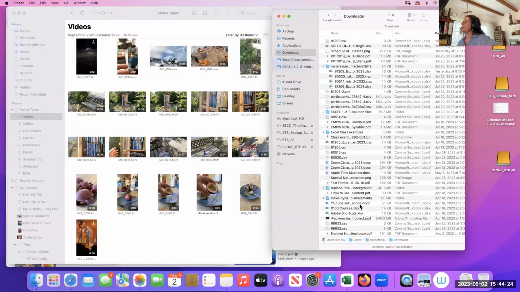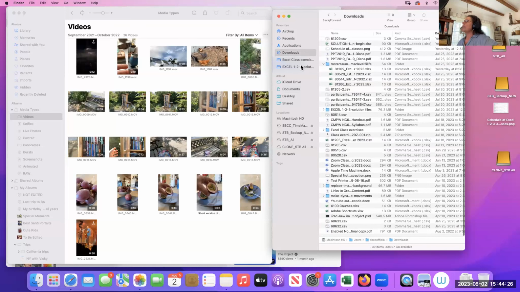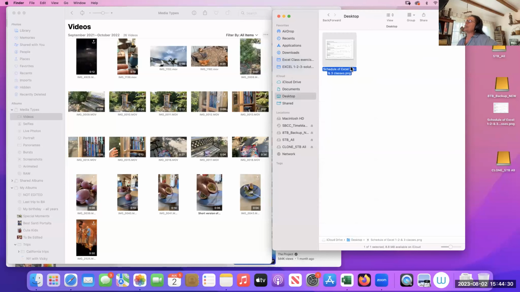Do I have a loose photo in here? I think I have this here. Here's a screenshot. A screenshot is a photo. This would work. So say that I want to bring in this screenshot into the Photos app, right?